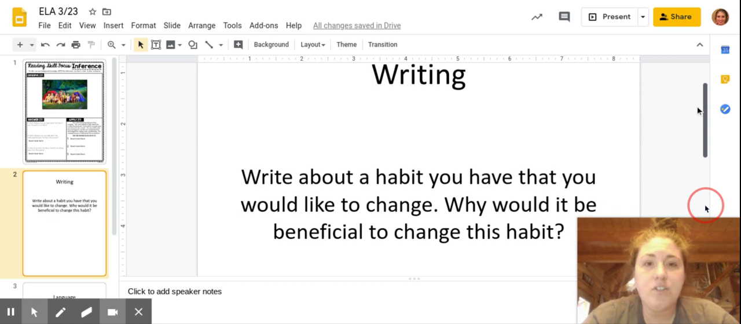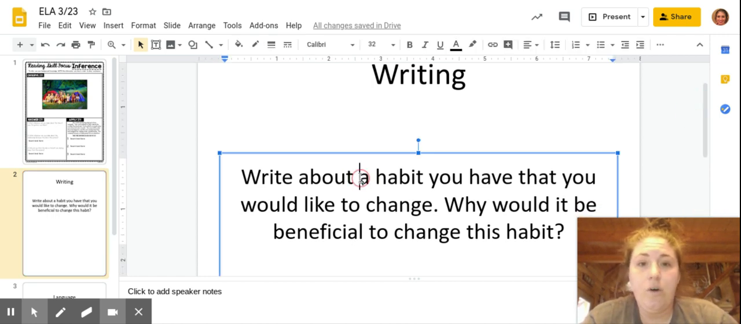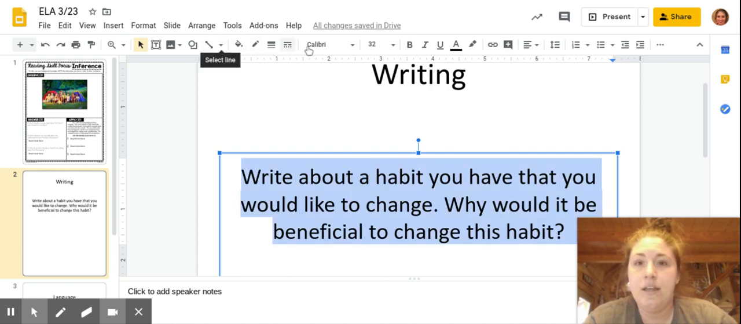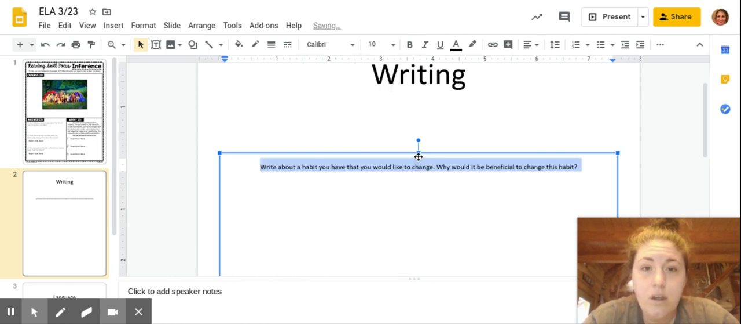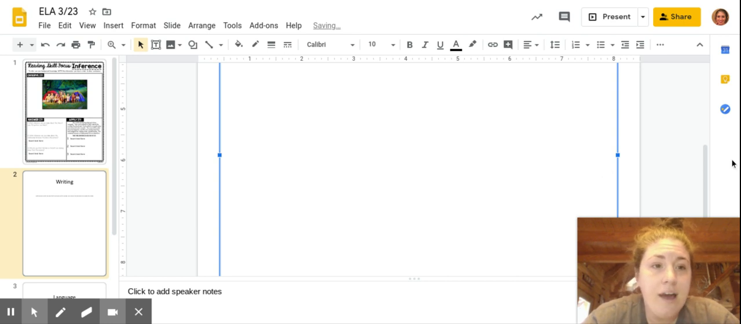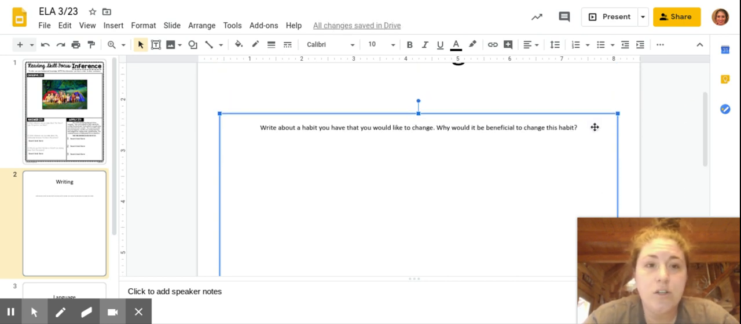And what I would suggest you do before you start to type is go ahead and highlight it and put it in a smaller font, a smaller size, I should say. And then that way you have more space to write your answer. So for today, it says write about a habit you have that you would like to change. Why would it be beneficial to change this habit?